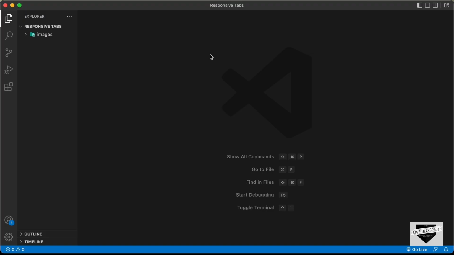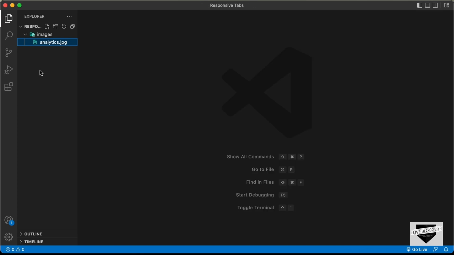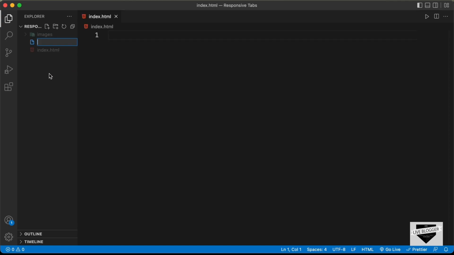So let's get started. Right here I have created this folder called responsive tabs, and I just opened it with VS Code. And I also have this folder called images for this image right here. And let's go ahead and start by creating the necessary files. So let's click on new file, and let's create an HTML file. Let's name it index.html. And now let's create a CSS file. Let's name it style.css. And let's also create a JavaScript file. Let's name it main.js.